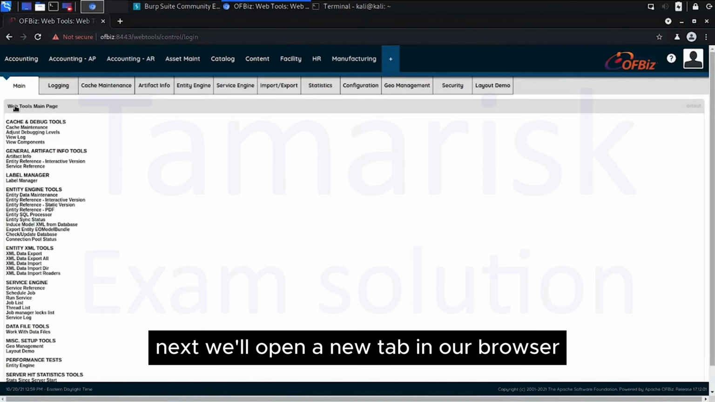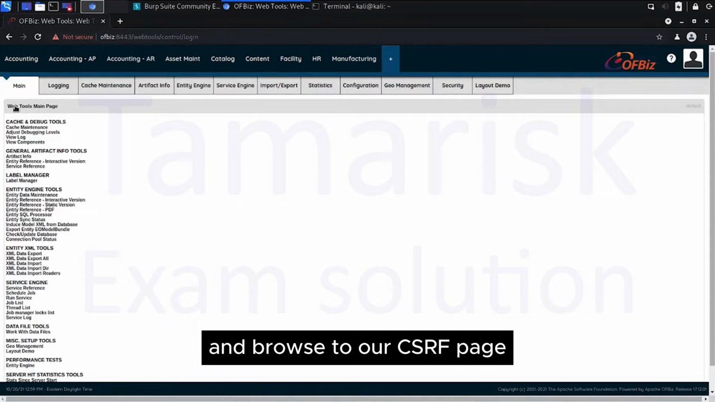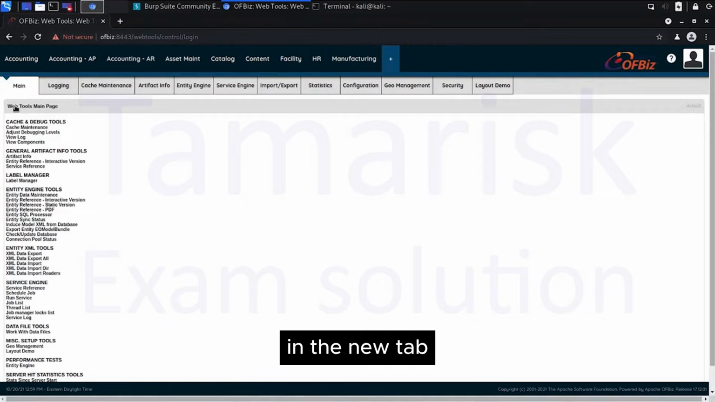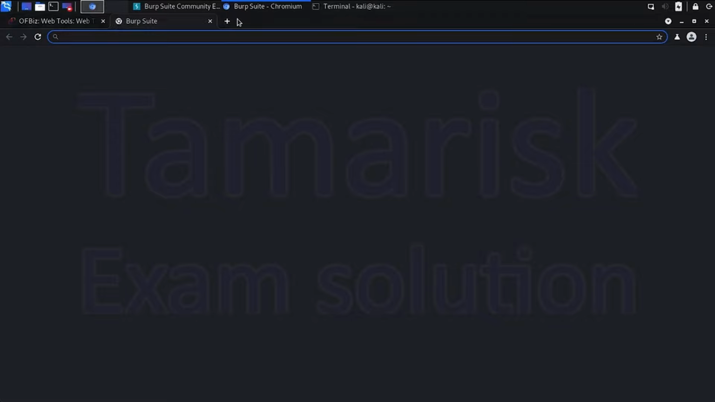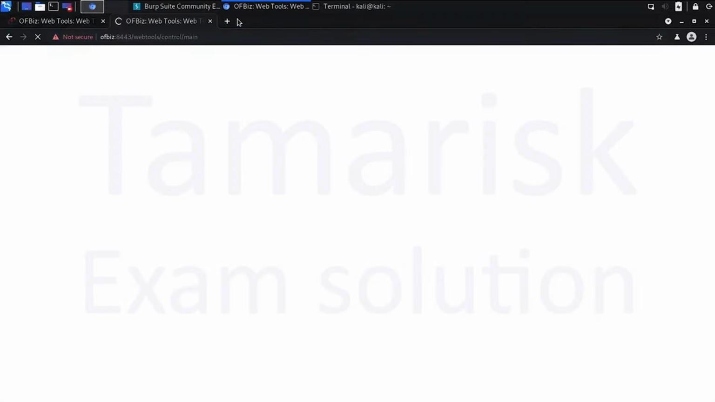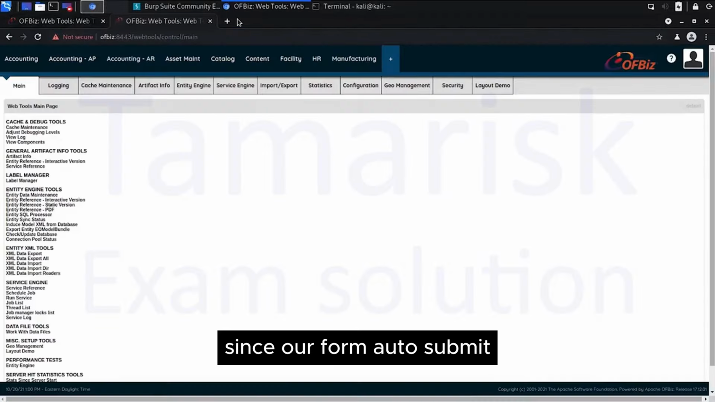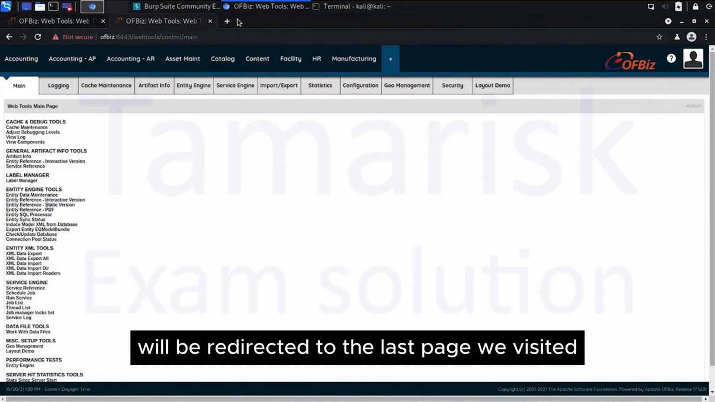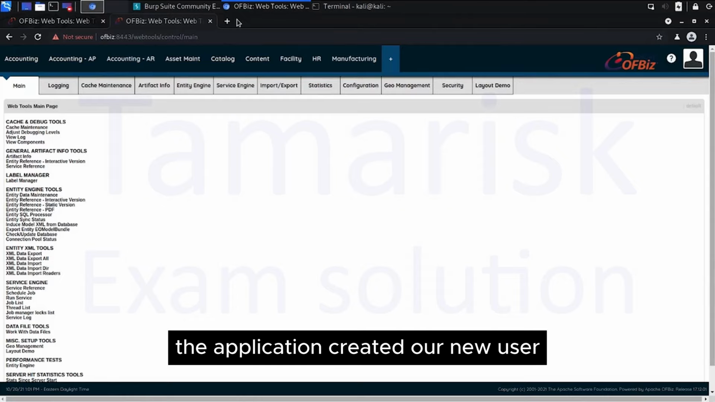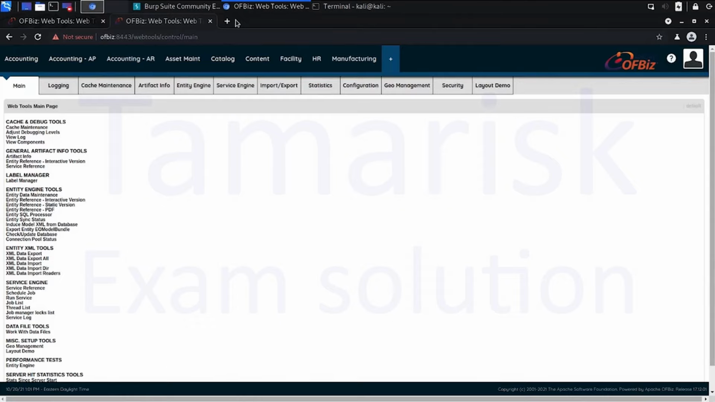Next, we'll open a new tab in our browser and browse to our CSRF page in the new tab. Since our form auto-submits, our browser will be redirected to the last page we visited. The application created our new user.